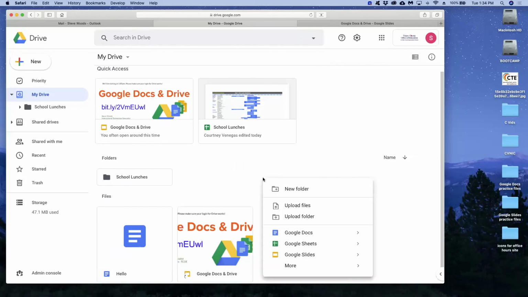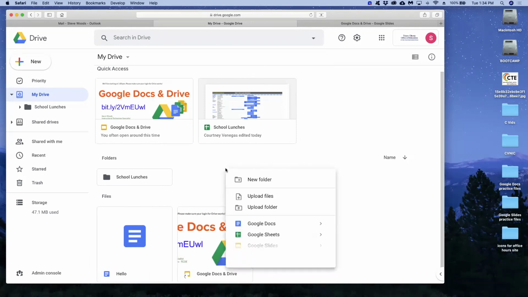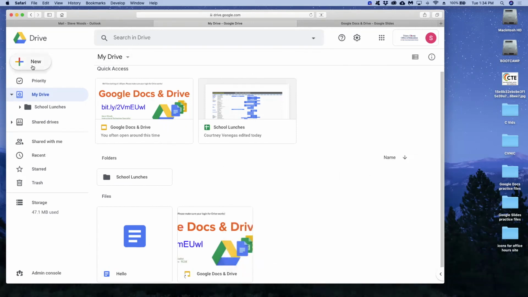So if I right click in the white space, you'll see that I can add a folder. I can upload files, upload an entire folder with files, or I can create docs and sheets and slides and so forth, and there's more. So that's a right click in the white space. I also have that right over here in New. So what I'm going to do right now is show you how this works. The New button has a lot of different options.